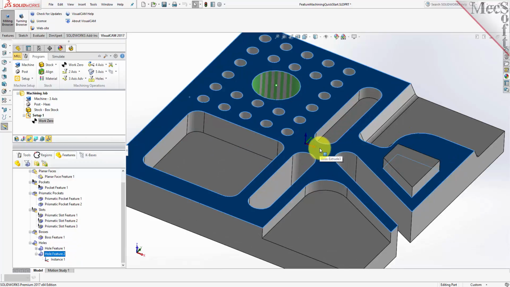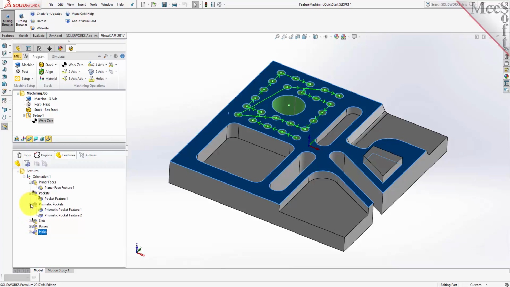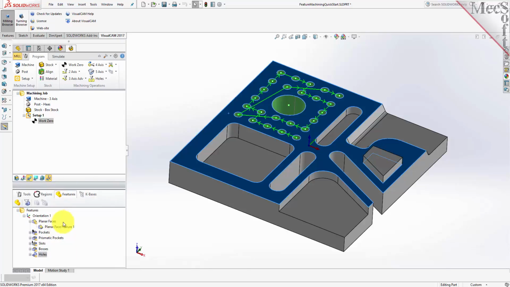So let's go ahead and show you how easy it is to machine this entire part using features only. Let's minimize these so we can get this a little bit lower and work with it. Let's start with our planar face. Now all you have to do in VisualCAM 2017 is detect the features and then select each feature and perform an operation on that feature. So we have the planar face feature detected.